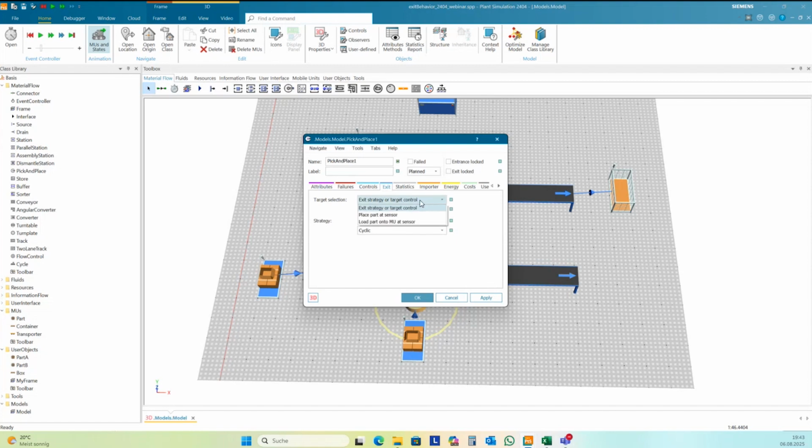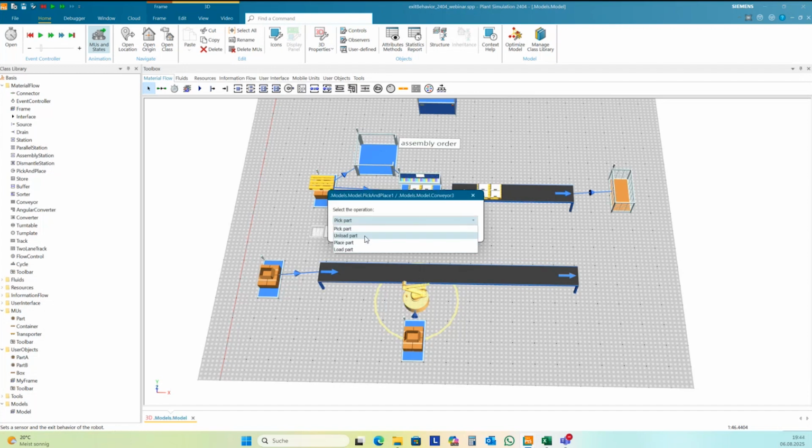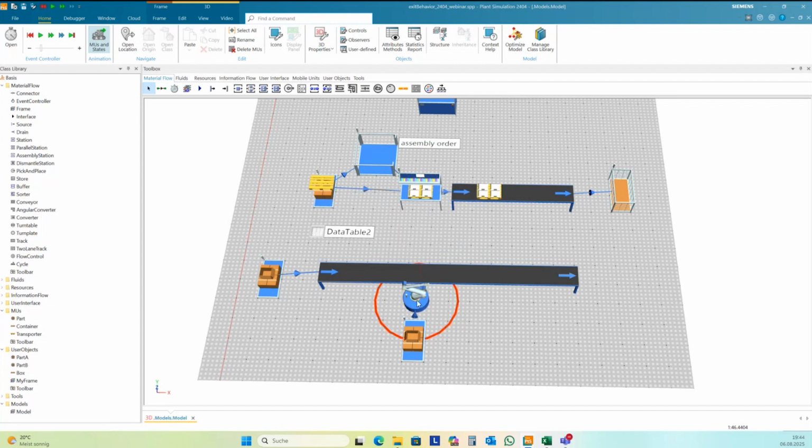You have here three different ways to do this. Yes, it's a different exit behavior. Just drag and drop the robot here onto the conveyor, and then you can select what you want to do. I want to load the part on an MU on this conveyor.